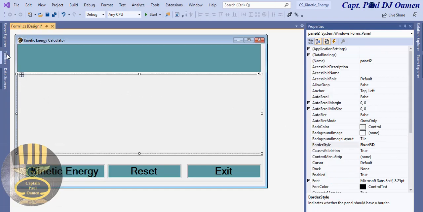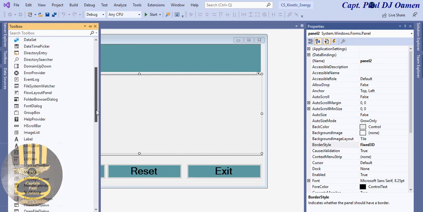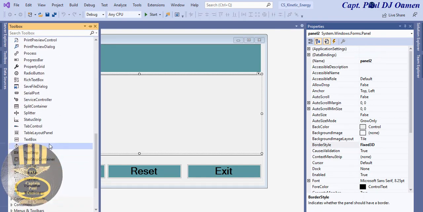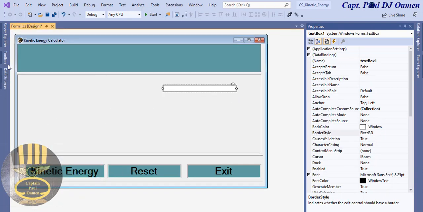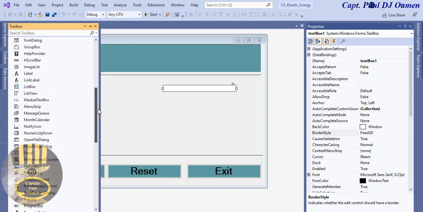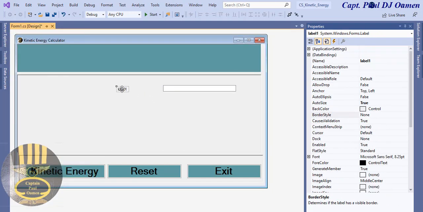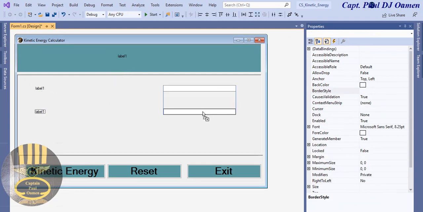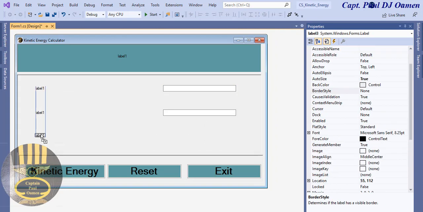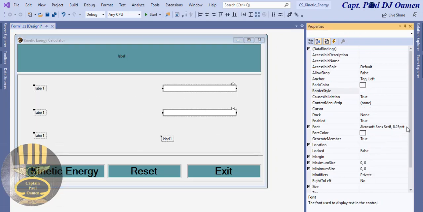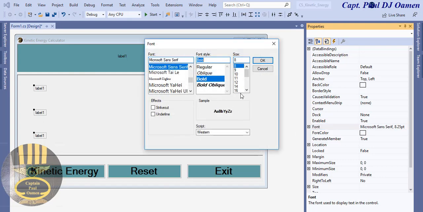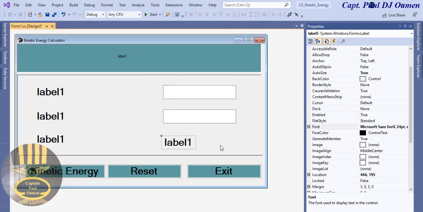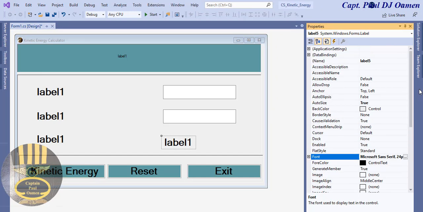Right. That's fine. So now I need the text box and labels. One label, one text box. Now we need labels. Copy, drag one up here and copy this. Then I'm going to copy this label here and one here. Right, let's increase the font size of all these labels to about 24 bold. And this very label, I'm going to convert to a text box.